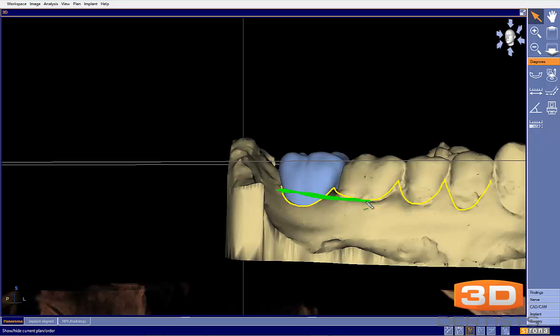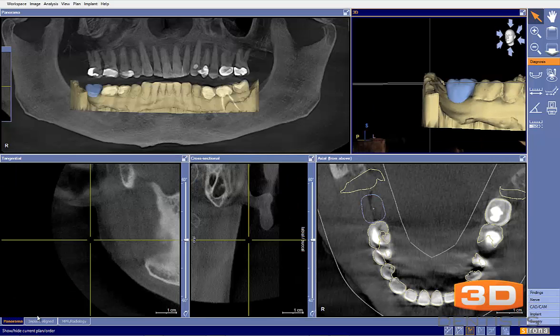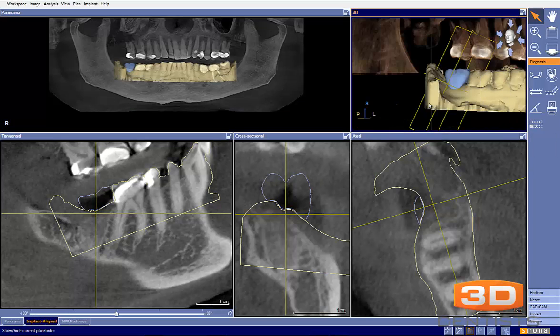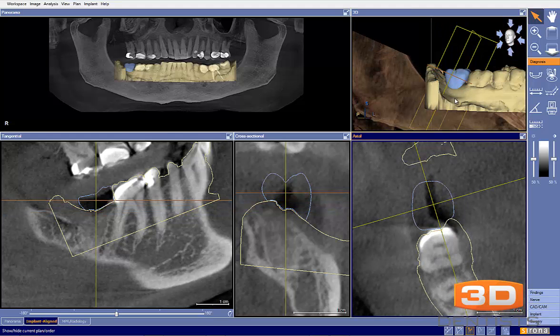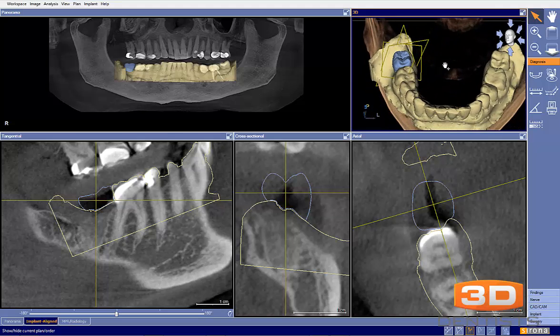So we want to make sure that we draw our margin on the CEREC side of things for our virtual planning in the correct position. So just a few comments there on the CEREC planning there.